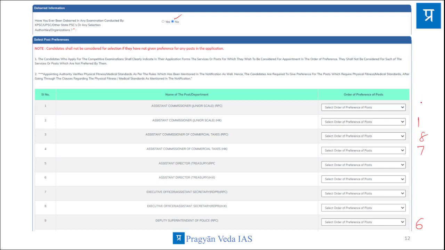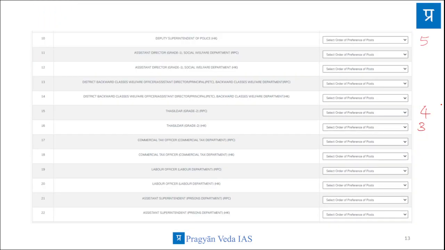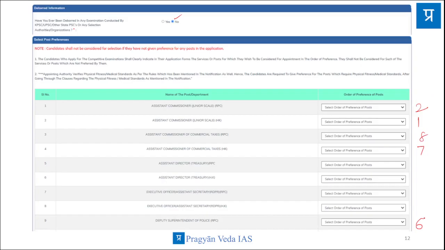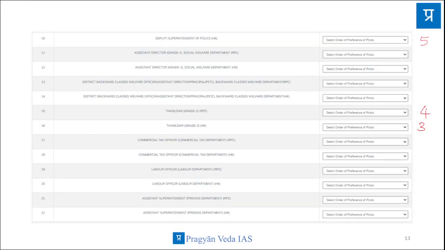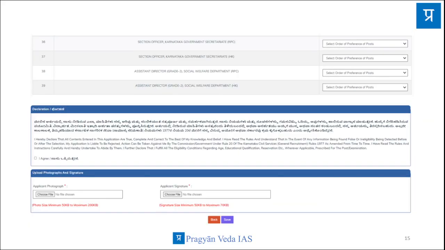So one can see this. 1 is this and 2 is this, like that. So 2 here and 3 here, 4 here. Yeah, so like that one can write all of them, preferences including HK and RPC, the residual parent cadre. You will have at least 39 preferences, so you should put them in order. Ultimately it should end with number 39, starting with 1, 2, 3, 4, like that till 39.